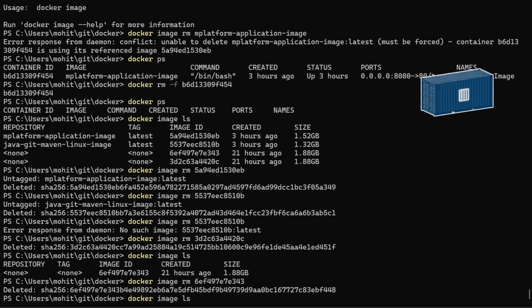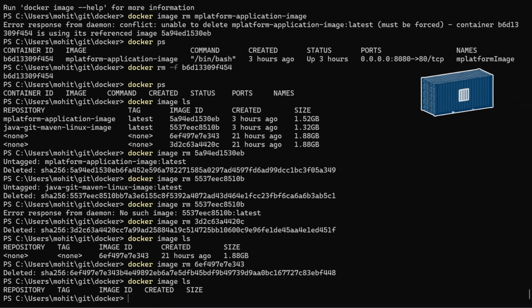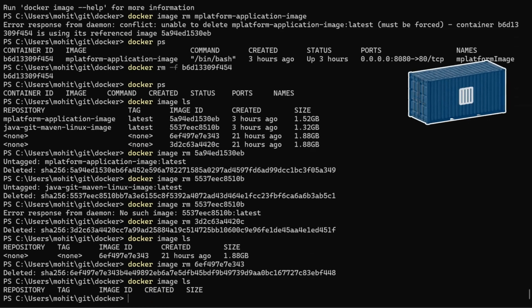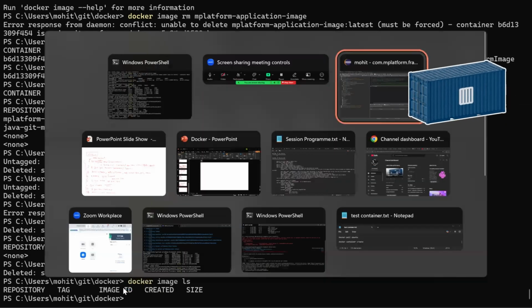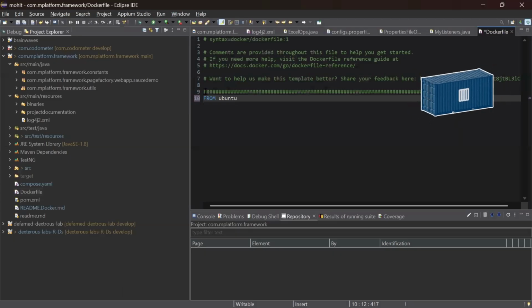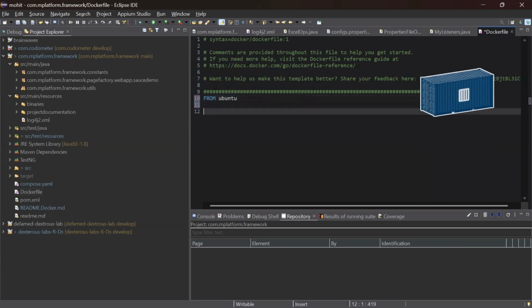If I do docker image ls, nothing is there. So now we are all set. We will do everything that we have done from the CLI via a Dockerfile. So here, from which image do I want to pull? I want to pull Ubuntu, right?